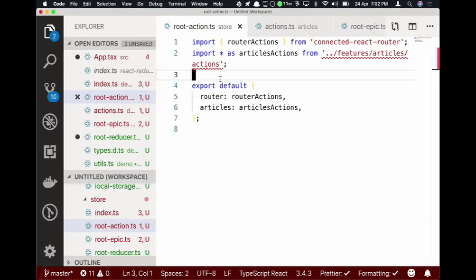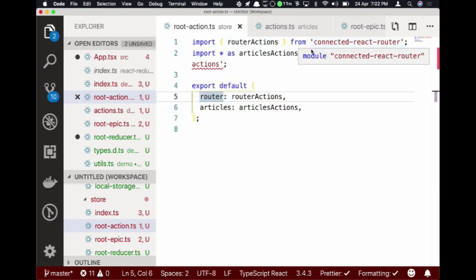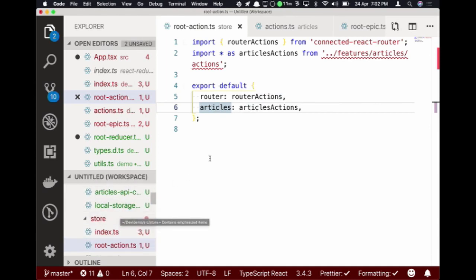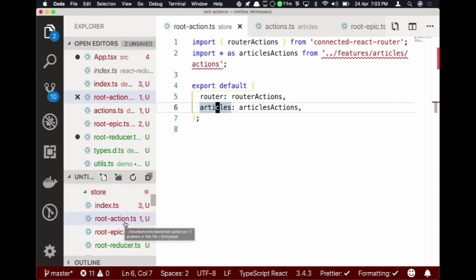So I basically create this map object that maps names to feature folders. Here I have router actions, which is imported from React Router, and article actions, which is from the article features. And all of them will create a root action type automatically, then I can import this type whenever I like in my applications.